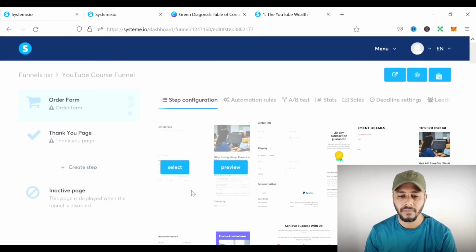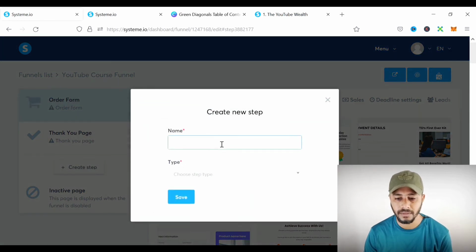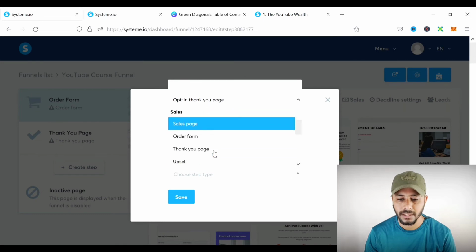So as you can see in our funnel, two pages are already added there. One is an order form and the second is the thank you page. So before this page we want to add a sales page also. To create a new step, you are going to click on this create step, and you can give this page whatever name you want. So I will give it as YT sales page, and you can select a type from here. So I will select sales page.